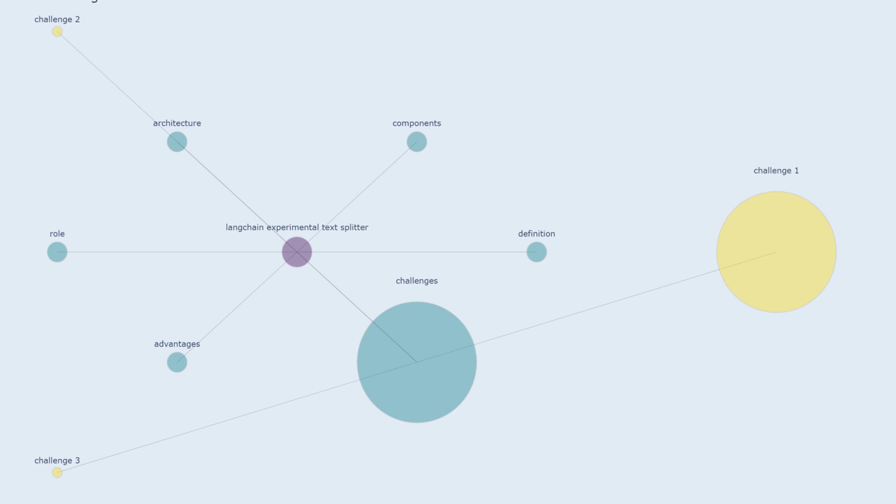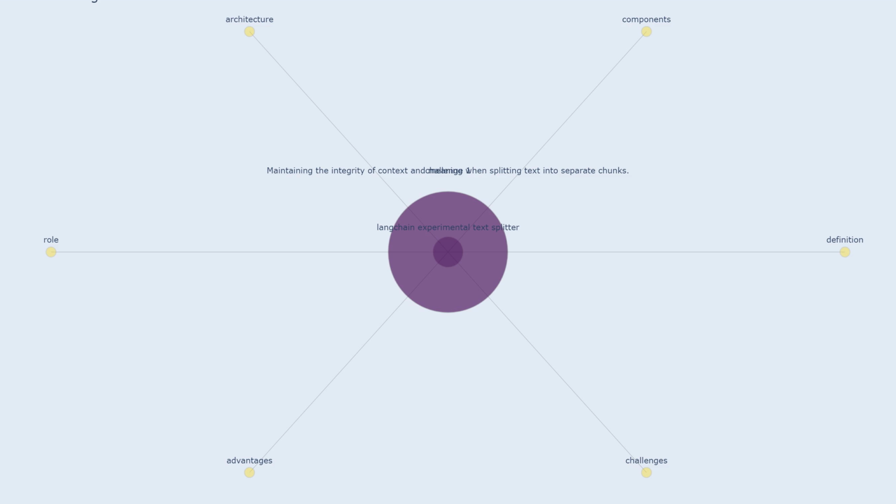Challenges. Challenge 1. Maintaining the integrity of context and meaning when splitting text into separate chunks. One of the key challenges is ensuring that the context and meaning of the original text are preserved when splitting it into chunks. For example, if a paragraph is split in the middle of a sentence, the meaning may be lost. The LangChain experimental text splitter tries to address this by providing mechanisms to maintain context across chunks.